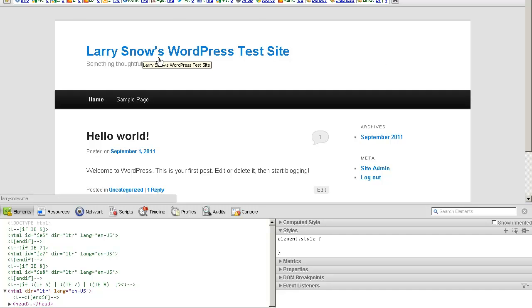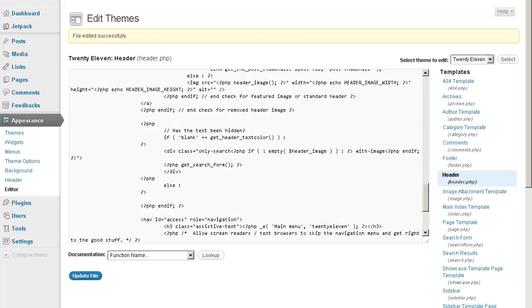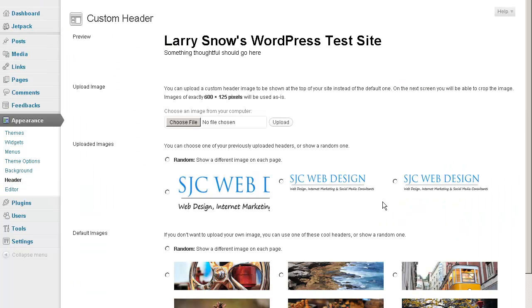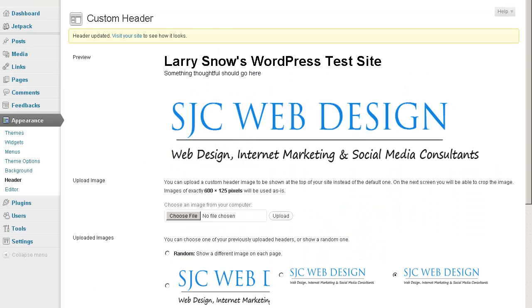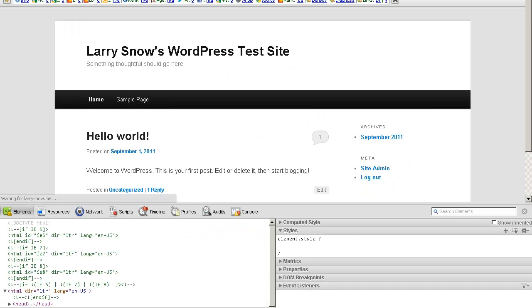You won't see much of a change yet, but now we're going to go into header over here under appearance, and as you can see, I've already uploaded a couple of versions of my logo, and you can see here is how we changed the 600 by 125 pixels. So I'm going to select this one, and we're going to select save changes, and we're going to take a look at the website.